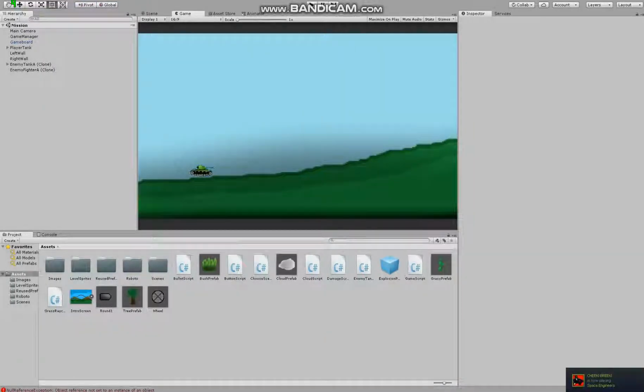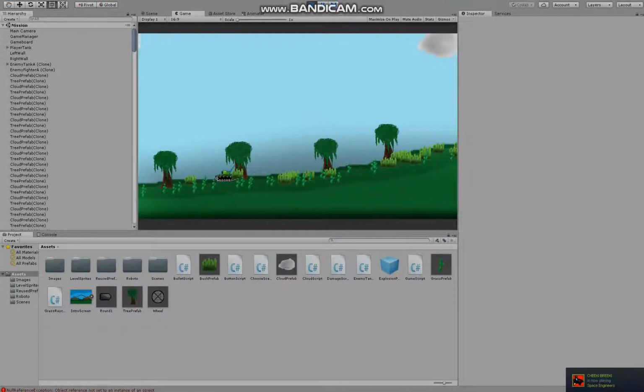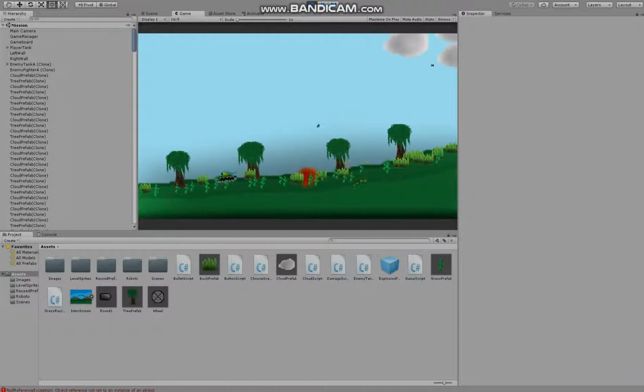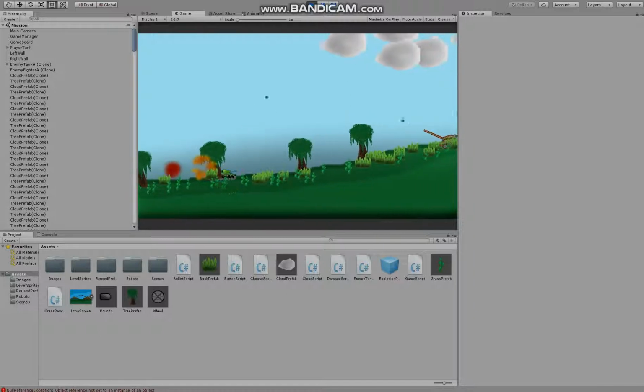Hey guys, Man here, and today I'm going to be showing you how to make explosion effects in Unity using the particle system. So as you can see here, this is a game I've been working on.